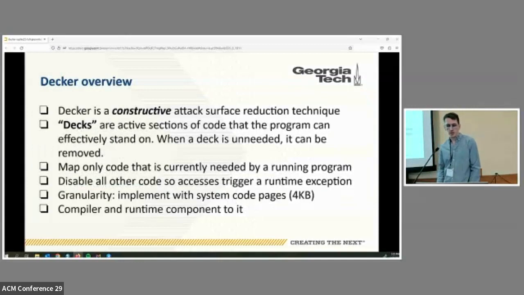We present Decker. We embrace this kind of oxymoron that Decker reduces attack surfaces with constructive techniques. We use the terminology of a deck to describe the active sections of code that the program effectively stands on, and when a deck is unneeded, it can be removed. The way we're going to do this is by mapping only code that is currently needed by a running program, and we'll disable all other code so accesses trigger a runtime exception. This is all at the granularity of system code pages, and Decker consists of both a compiler and runtime component.